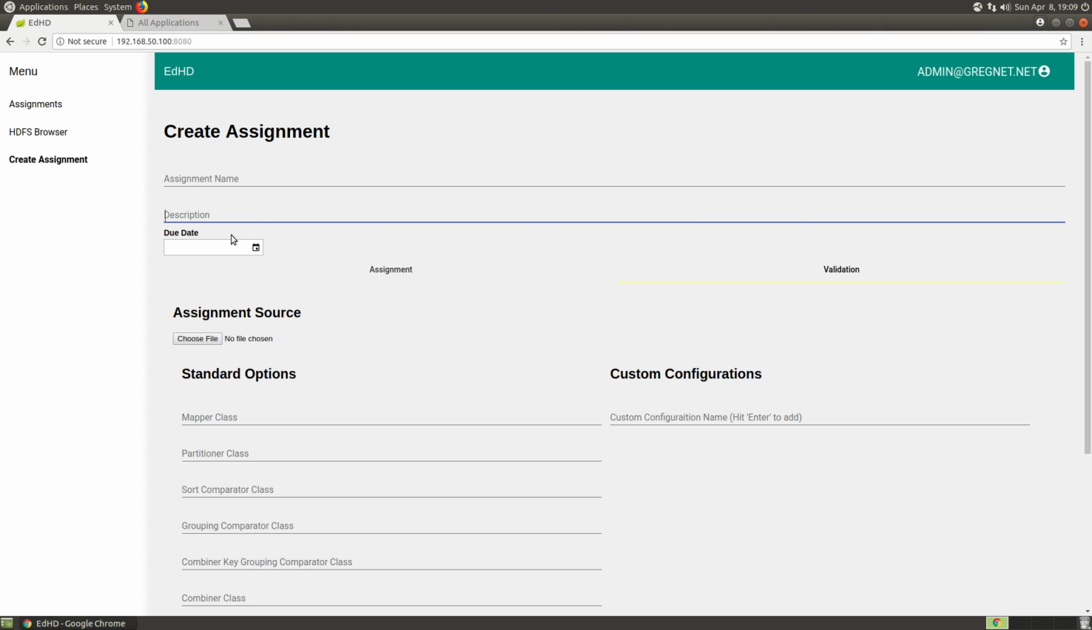Another couple of features: right now it doesn't validate your due date, so it just lets you submit. However, it does ensure that only one submission is allowed per student. If you try and submit again, it will wipe out your previous submission and start over.